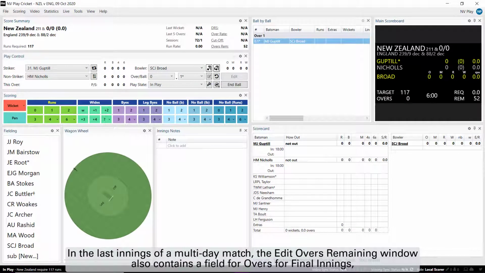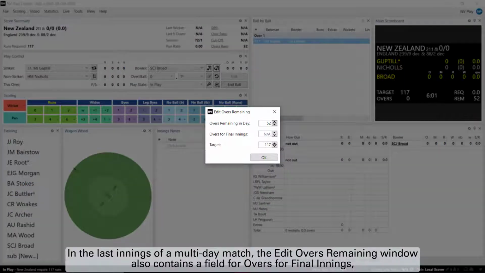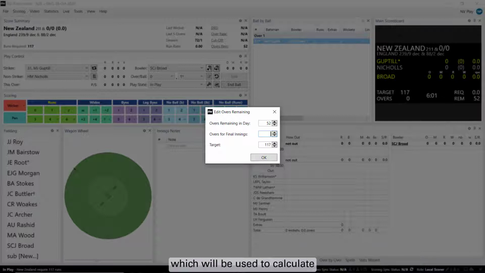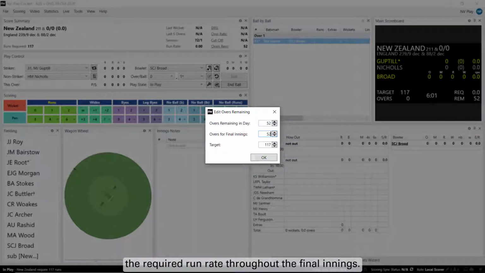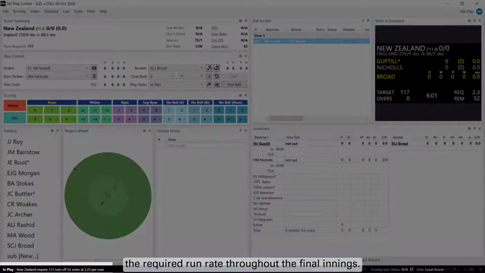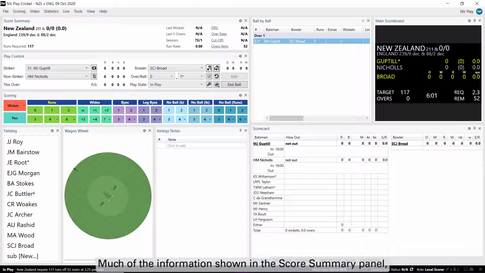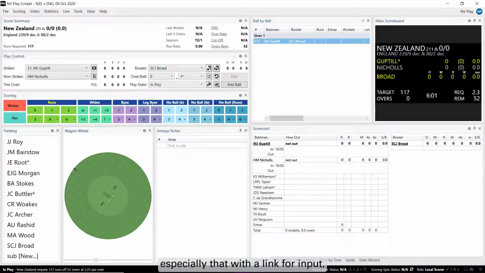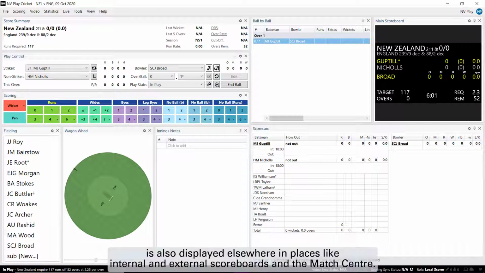In the last innings of a multi-day match, the Edit Overs Remaining window also contains a field for overs for final innings, which will be used to calculate the required run rate throughout the final innings. Much of the information shown in the score summary panel, especially that with a link for input, is also displayed elsewhere, in places like internal and external scoreboards and the match centre.